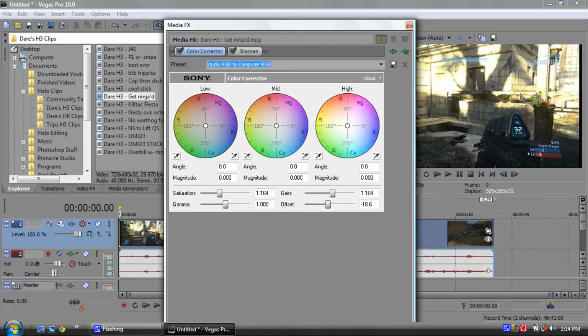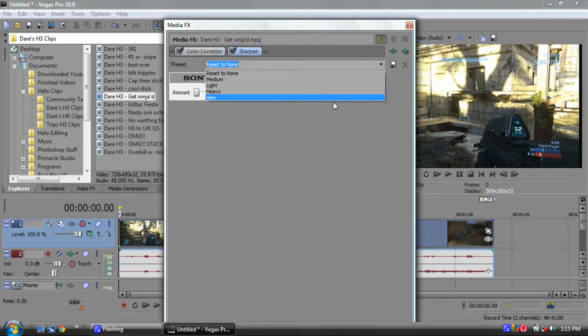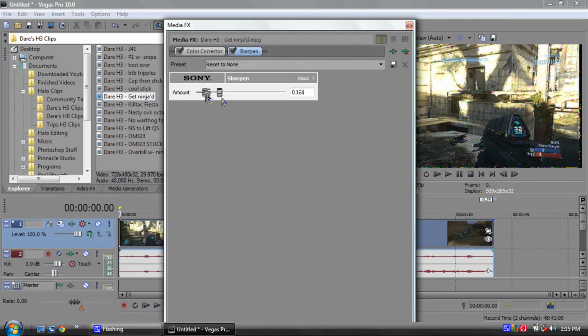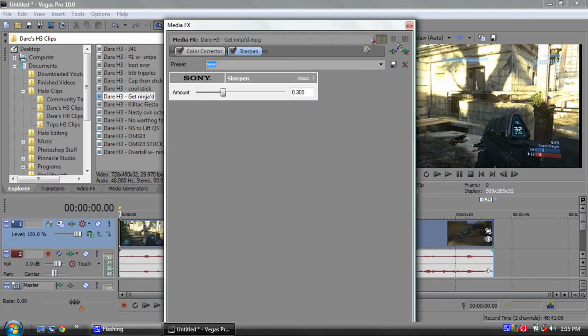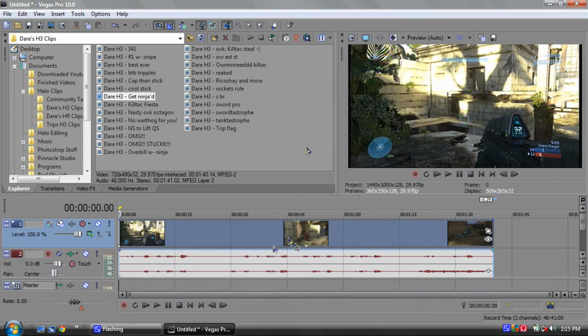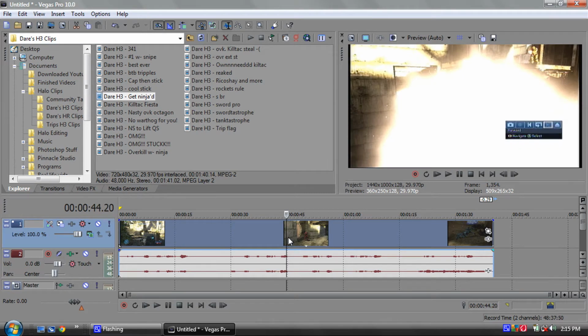What you're gonna want to do for your sharpness is go up to about 300. I already have a preset for it. Just make sure it's on 300 like that. And those are my settings. We'll render a small little bit of this so you can see it. But that's basically it for my settings.